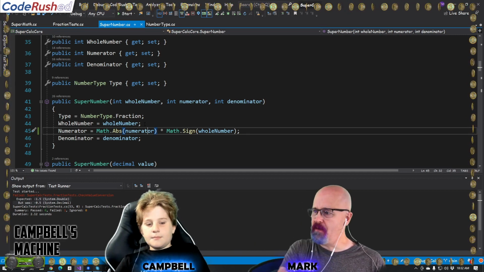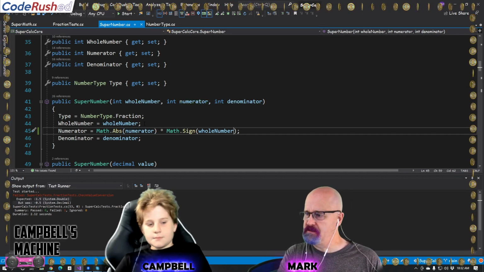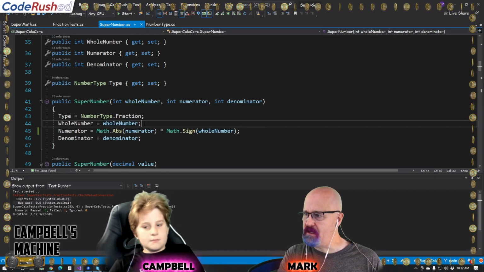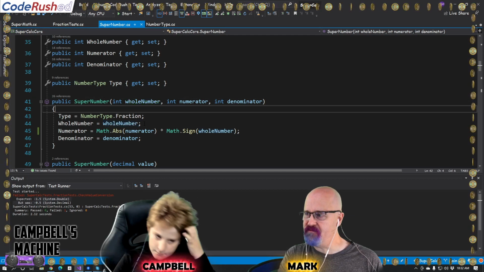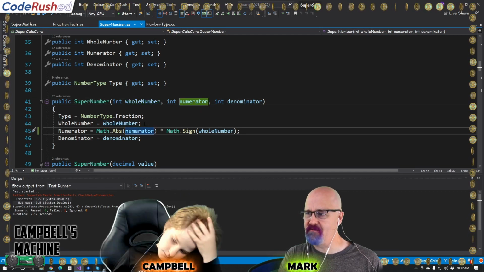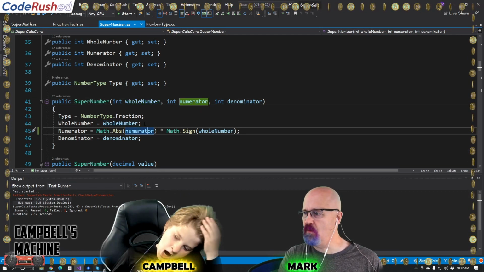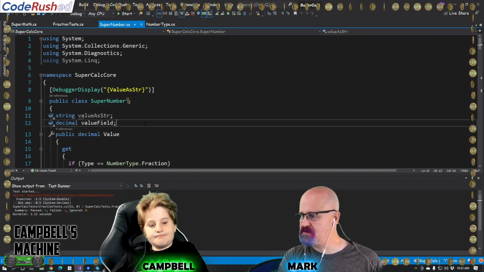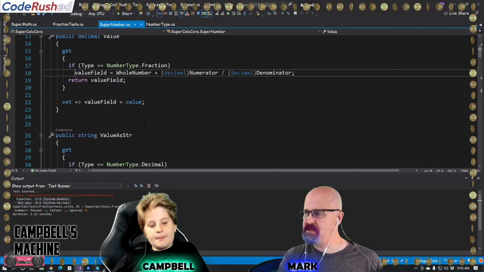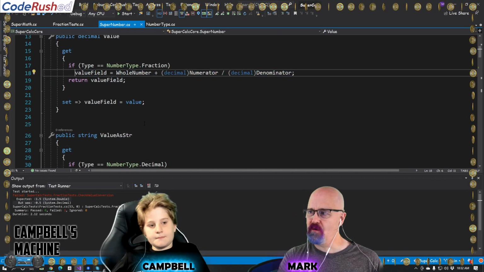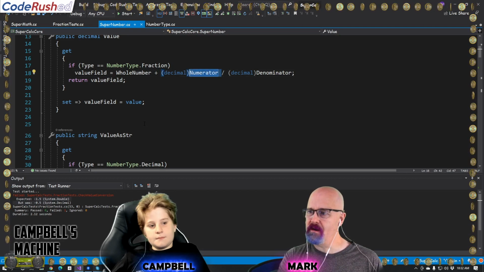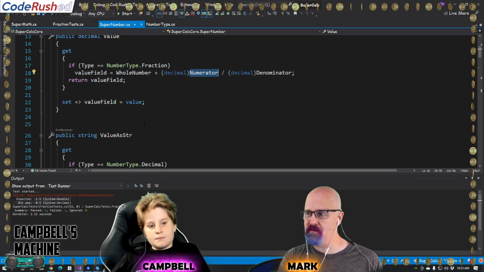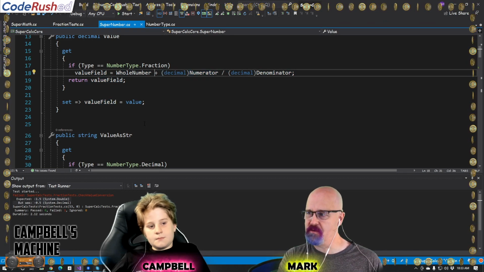So I'm going to make the numerator positive no matter what, and take the sign of the whole number. So if this comes in as a negative number, then my numerator will also be negative, which means that other code will work. The other code in the value piece, this line of code right here, says it's equal to the whole number plus the numerator divided by the denominator. So if it's negative, both of these numbers will be negative. And if it's positive, both of these will be positive.